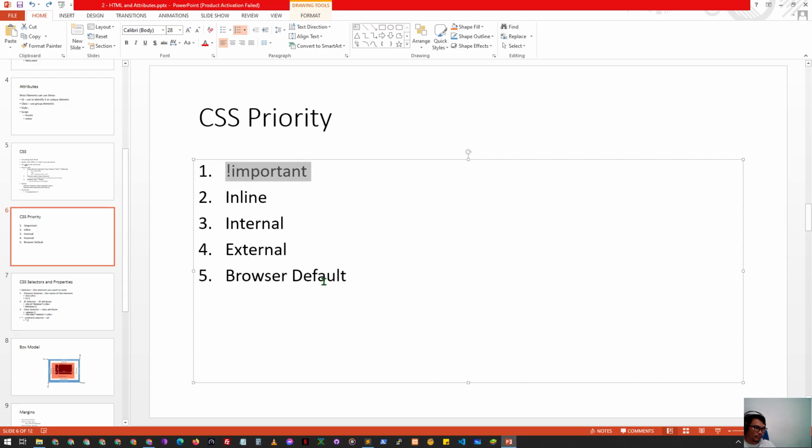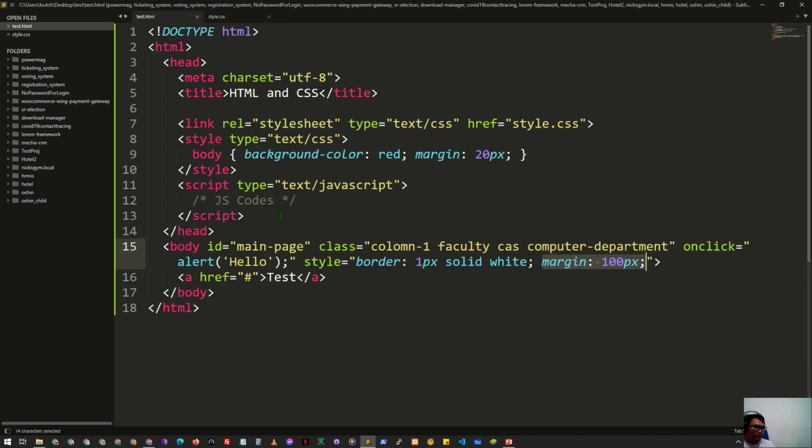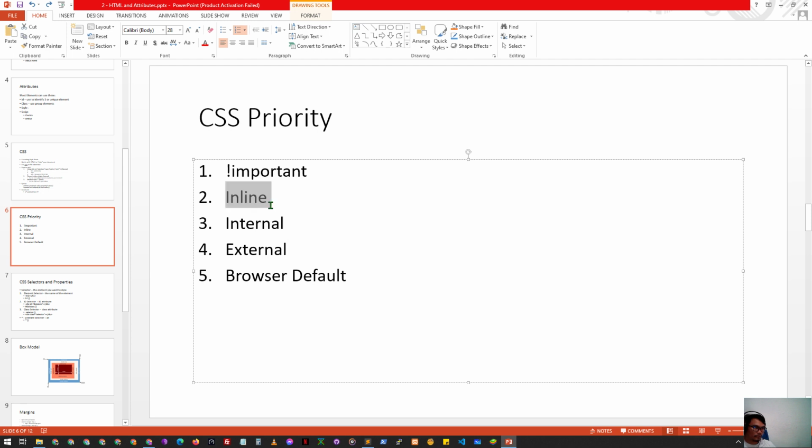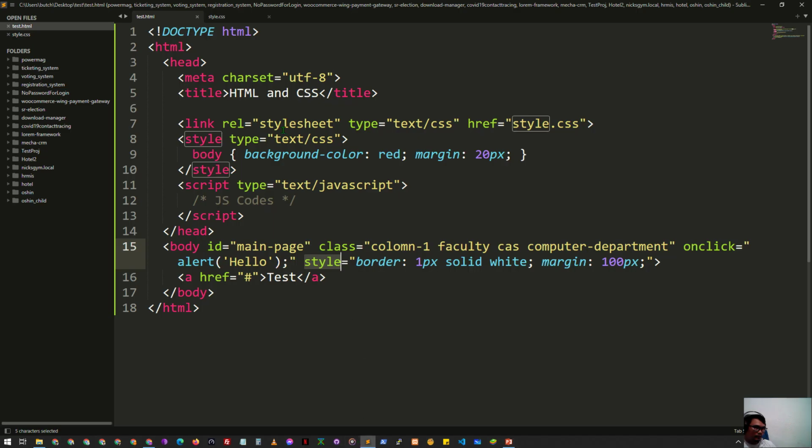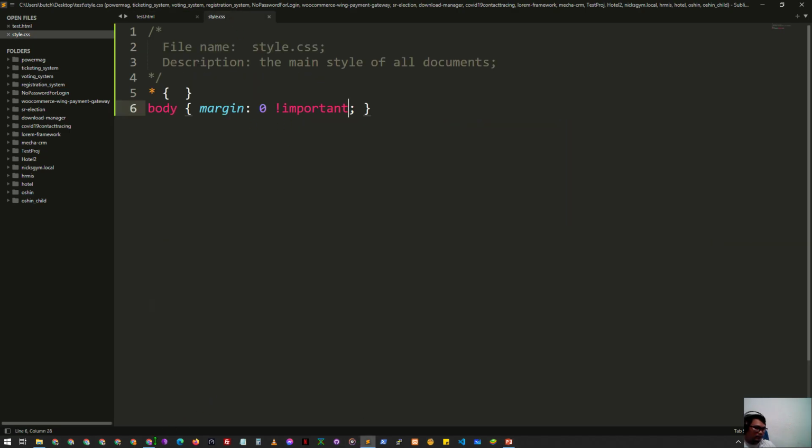So external is the fourth priority. But if you check again in the document, the body has a style attribute that has the margin of 100 pixels. So it's an inline property. So inline CSS, if you check again, has the second most priority. But this time we added an important property in the external. So let's see what will happen.